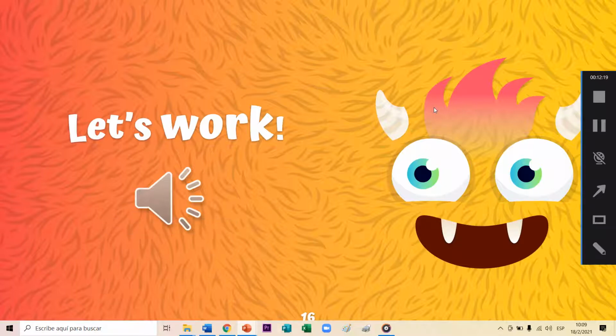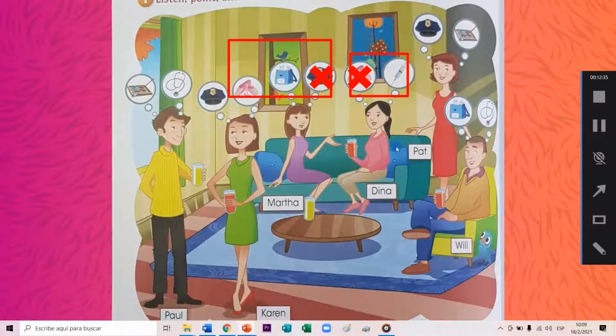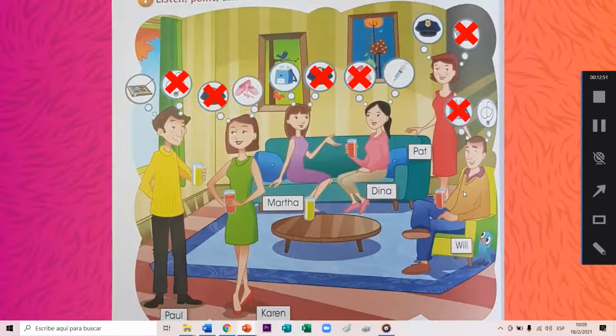Finish. Now we are going to see the correct answers. Veamos cuáles eran las respuestas correctas. Okay, so Paul, it's here. Marta is a mail carrier. Okay, and Dina is a nurse. Let's see what else. Paul is a painter. And Karen is a dancer. Pat is a police officer and Will is a doctor.